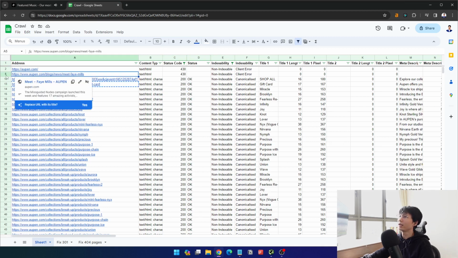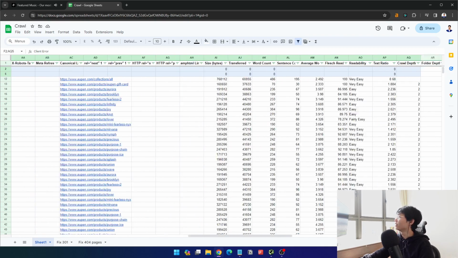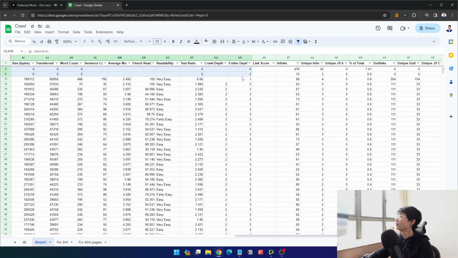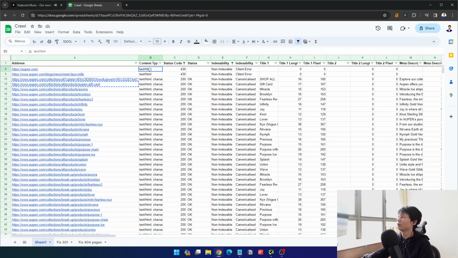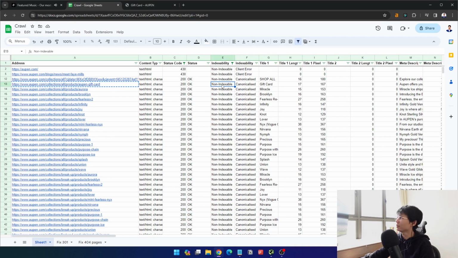So let's not look at this 430, because this error is happening, and you can see all of these are 0, right? There's no information here. And the reason why there's no information here is because of the server-side error. That means it could not be an issue with the actual live page. It could be an issue when you're crawling the website. So it's not really an issue per se. I'm going to show you another example here. So for example, this Osborne gift card says that it's non-indexable and it's being canonicalized.